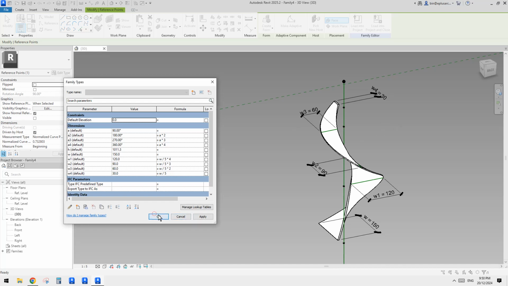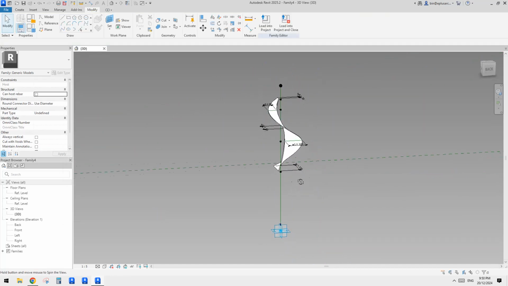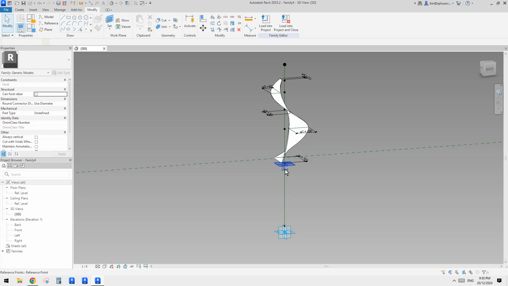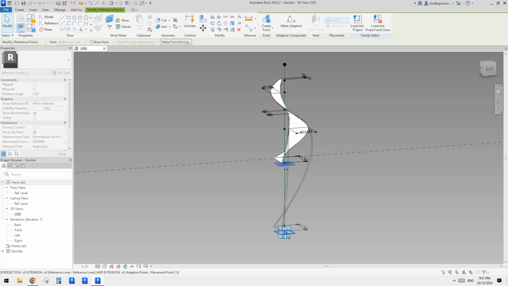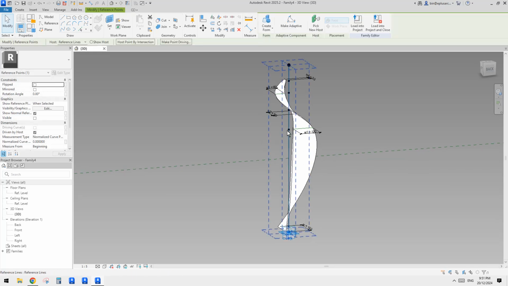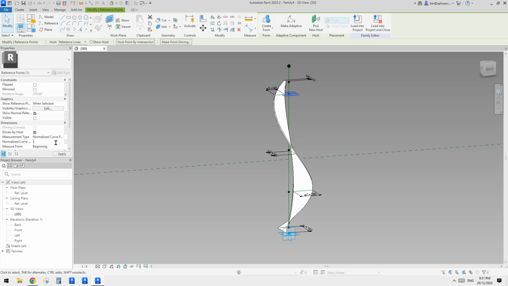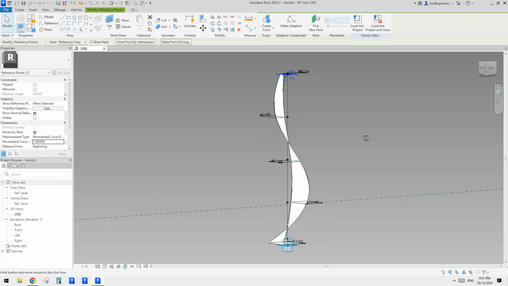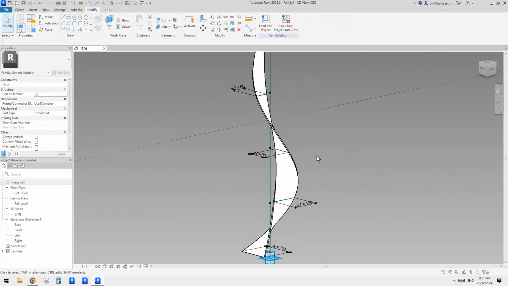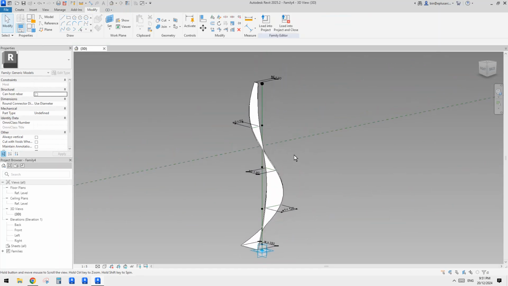So I just need to adjust the points. So this one needs to go down, or just type 0. So this one needs to be 0.25. So at this point, this one will be the middle point, 0.5, and this one will be 0.75, and this one will be 1. So now we have this. Okay, so this is the first step.